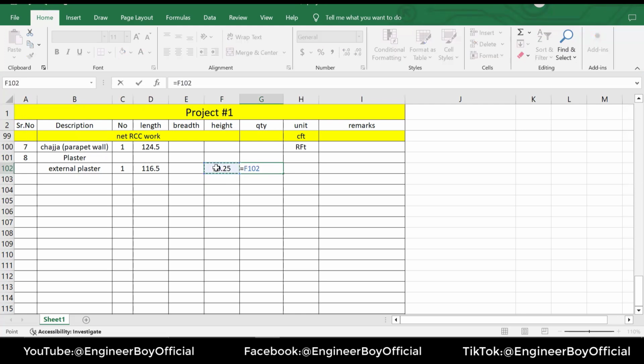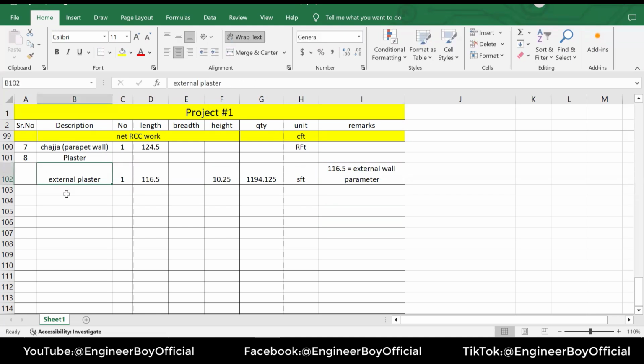Now we have the quantity. We will multiply the height with the length, and this length is actually the parameter, and then the number. You can see this is the area, which is in SFT. Very simple. Now, in remarks, you can even include this: you can say this is the external parameter. This is number one. Now we will have internal plaster.